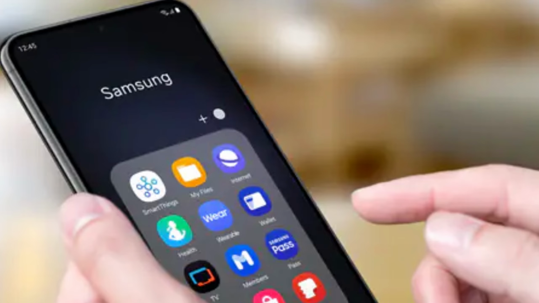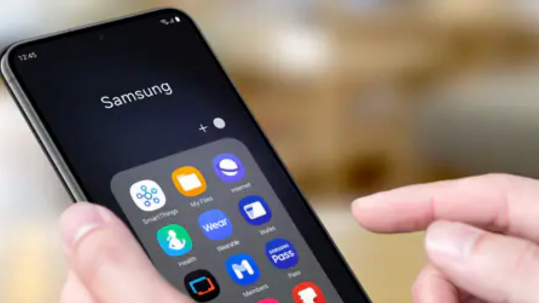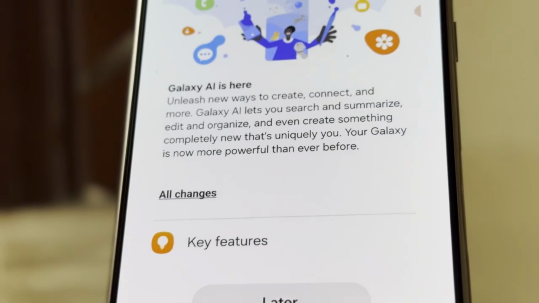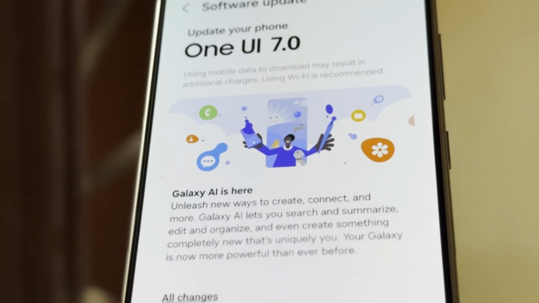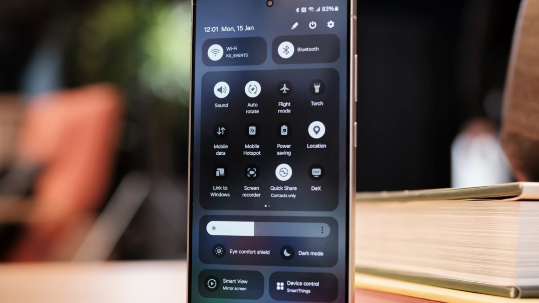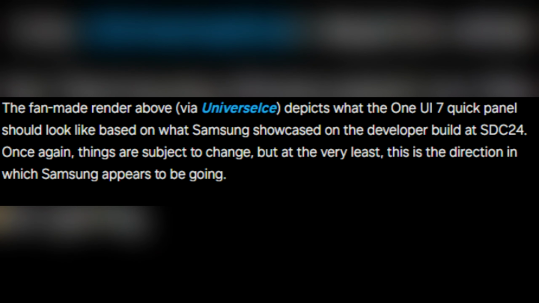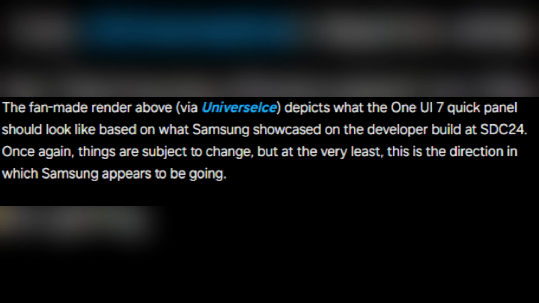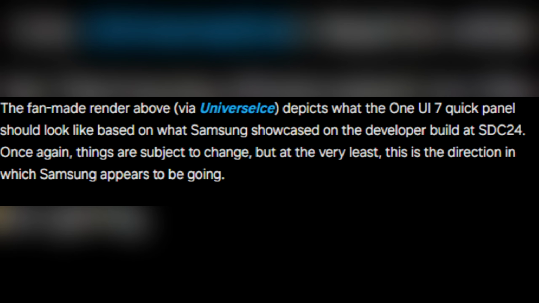So, while we can't promise that everything we discussed today will make it into the final version, we can certainly highlight the direction Samsung is heading in with One UI 7.0. Let's take a closer look at the quick panel design. A fan-made render, shared by the reliable leaker Ice Universe, shows what the quick panel may look like based on the developer build showcased at SDC 2024.